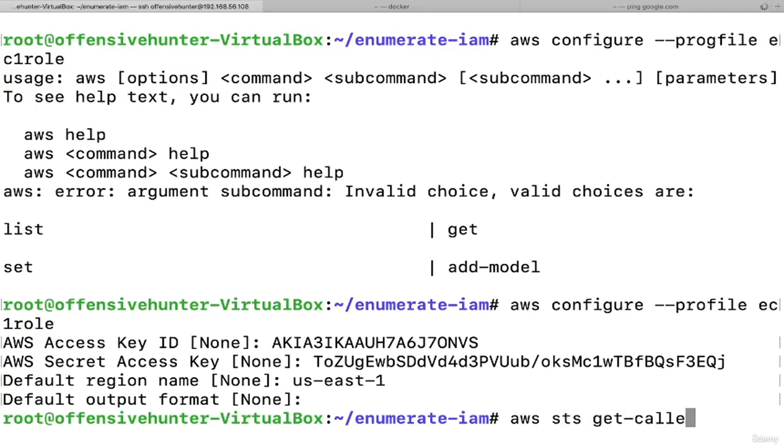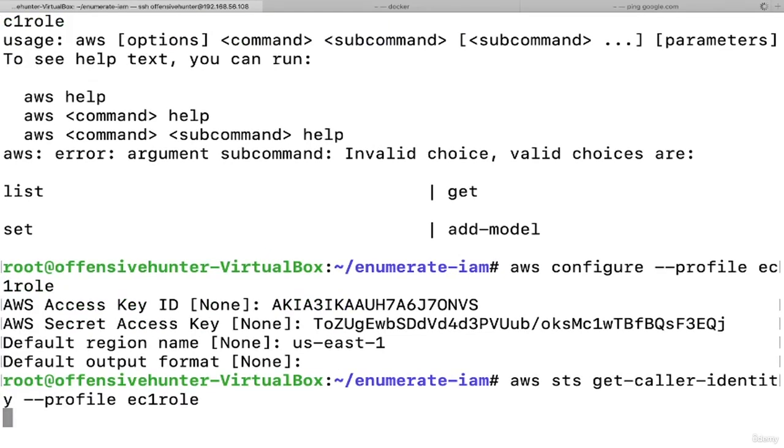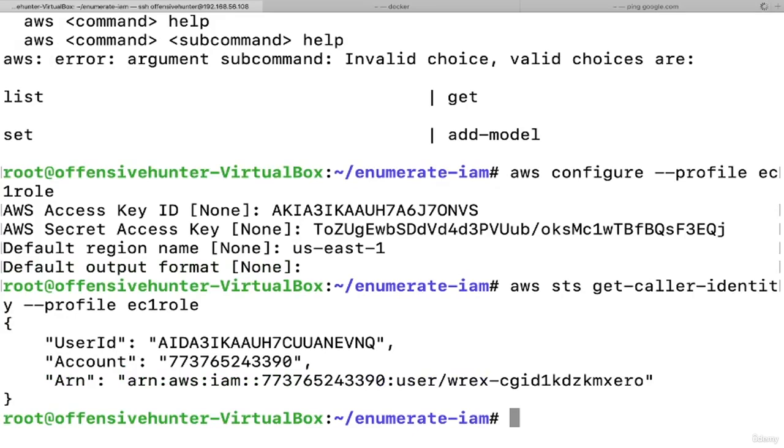aws sts get-caller-identity --profile EC1 role. Let's enter this one. Yeah, the account user ID is this one and the user name is Rex. Okay, so you got a username, not an issue.